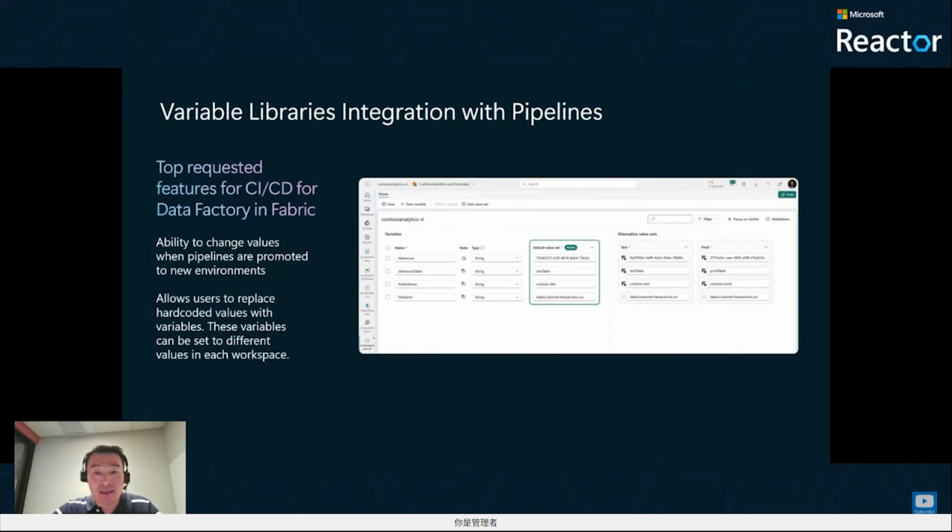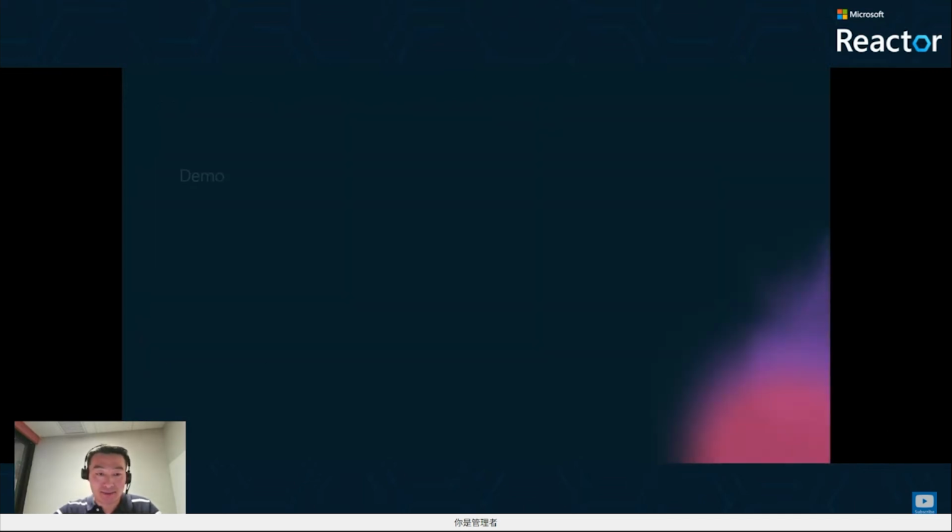change the value dynamically when the pipeline is promoted from your dev to test to production environment in a CI/CD scenario, instead of replacing the hard code as before. So let's enjoy the demo to see how it works.